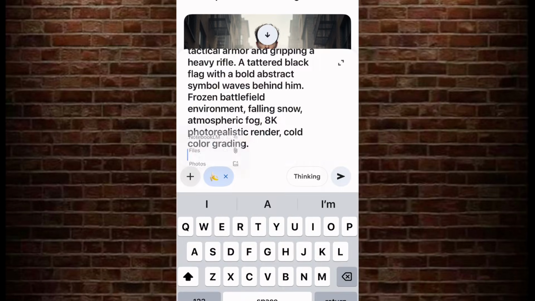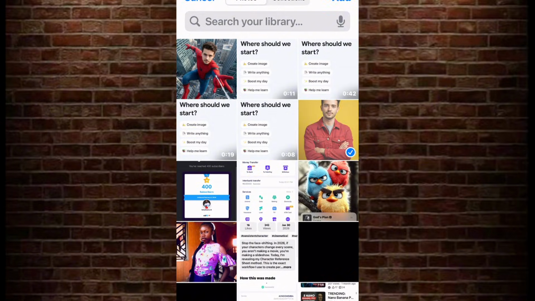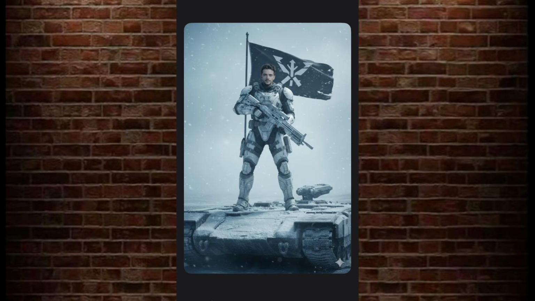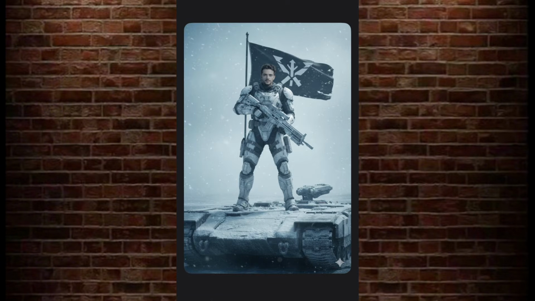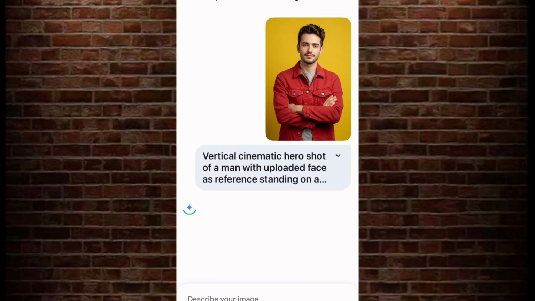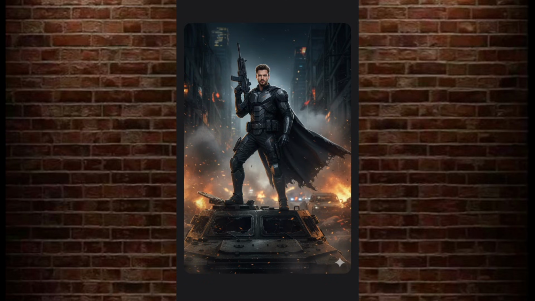So next up is called the Frozen Battle Commander, and here you go. Now this is a frozen battle commander, and you can see the background actually frozen. The tank is frozen with a heavy metallic look. All right, so this one is called the Armored Knight Vigilante, and here we go. This is another action-packed scene.